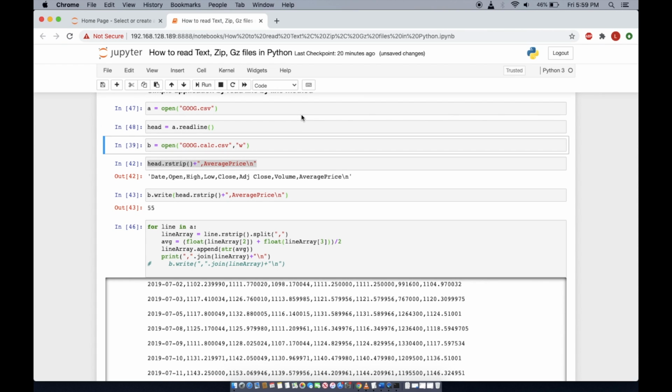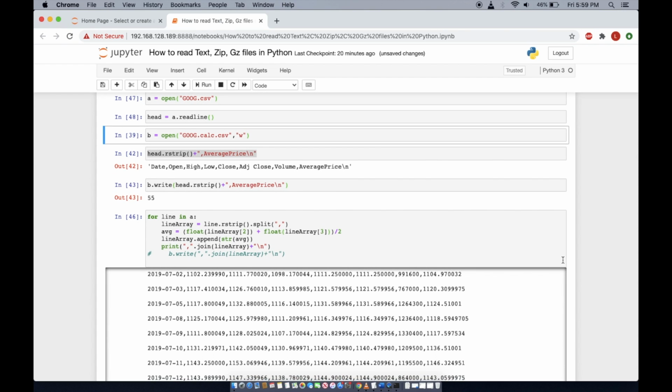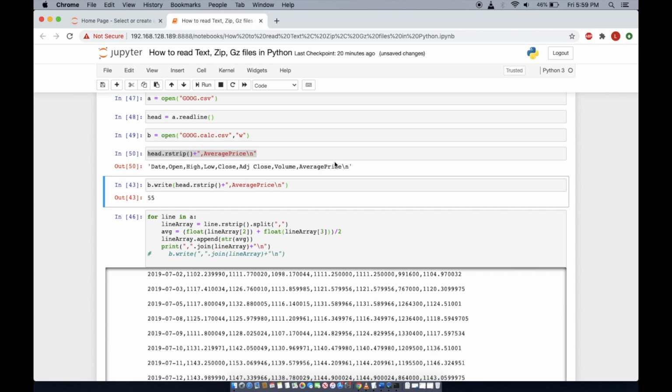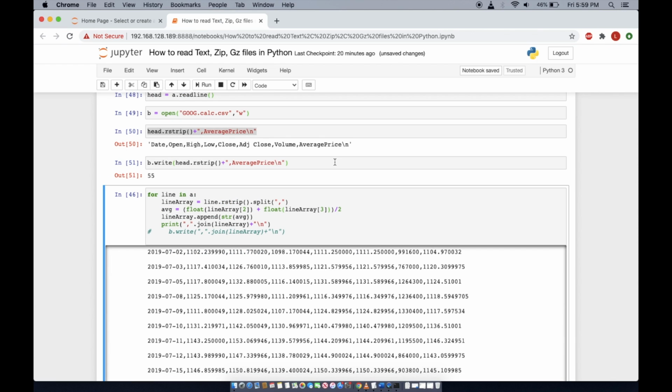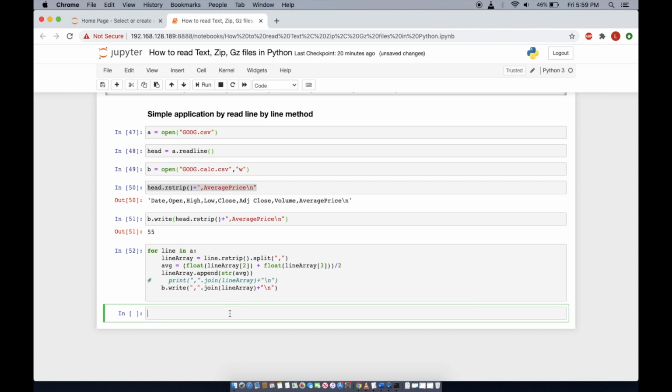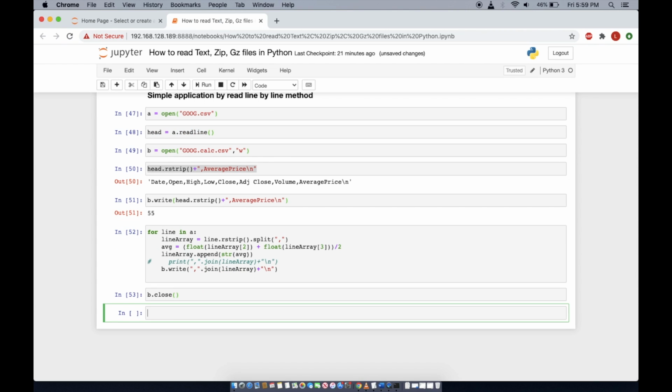Done. Okay, and that should work. Okay, let's do it again. All right, save that, and instead of printing it here into the console, I'm going to write them. There, done. And then lastly, what you want to do is close out your stream or write stream to the file.